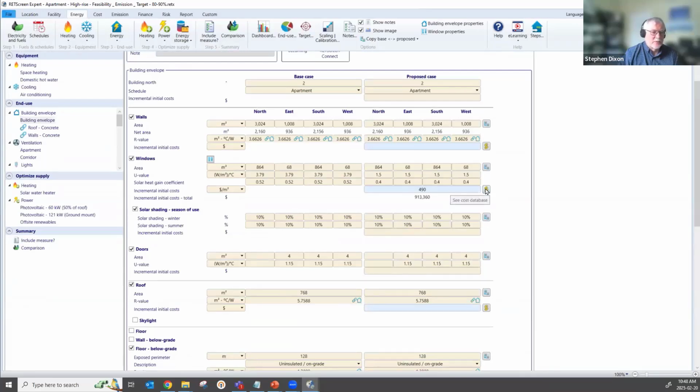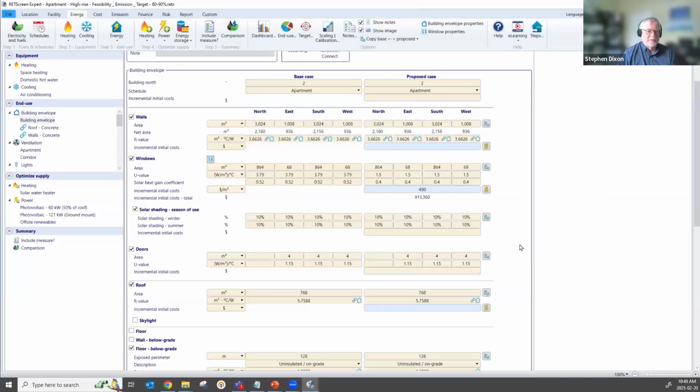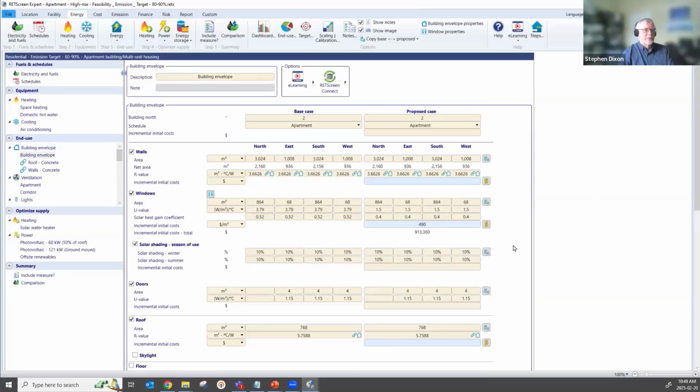I'm just going to jump into this one. There are actually some really powerful databases in here too, where we have sort of prototypical costs for any kind of measures that might be included in here. So here we have window measures, and there's a database of costs there as well. So a very powerful tool, modeling a base and a proposed case.